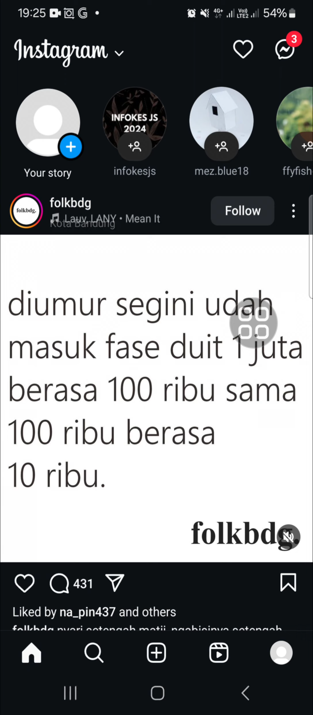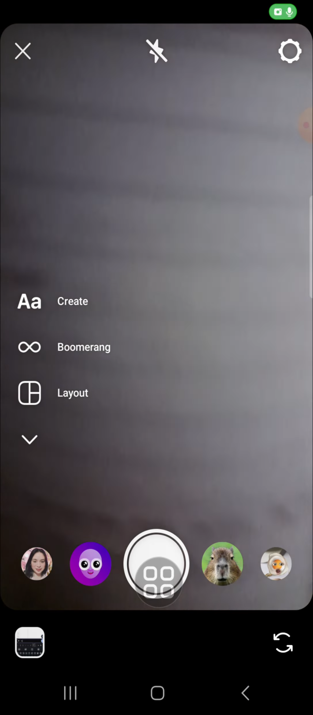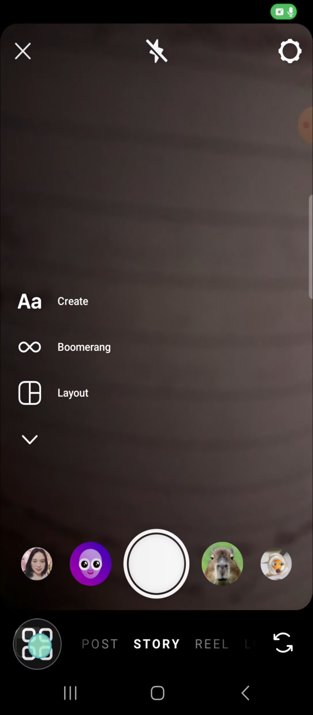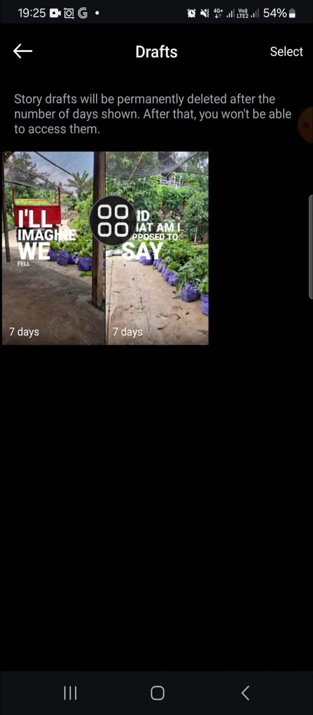If you want to find the draft, you can go back to your story, or you can also click on this plus icon and then select the story, and then you're going to go to your gallery. Go to the gallery and then click on the draft, and then here you will be able to find the story draft you have created. And these story drafts will be permanently deleted after the number of days shown. After that, you won't be able to access them.